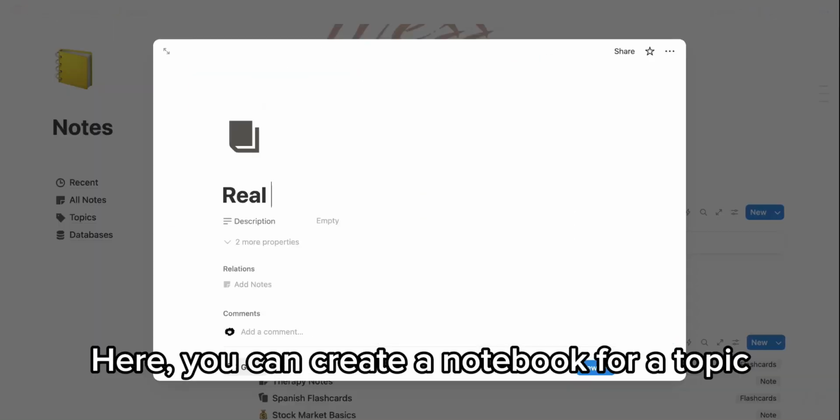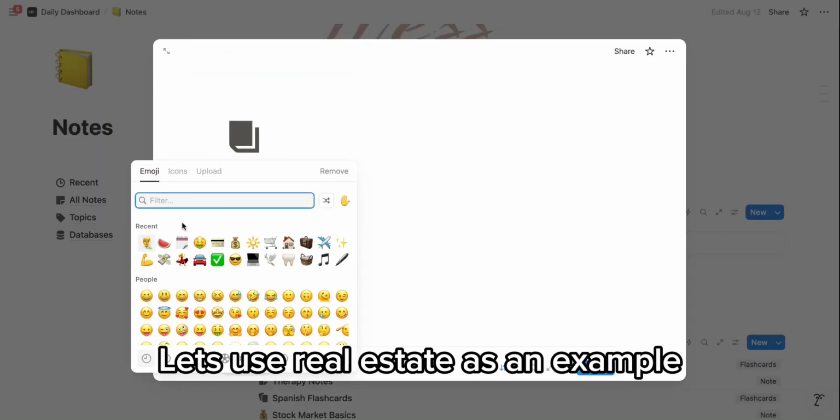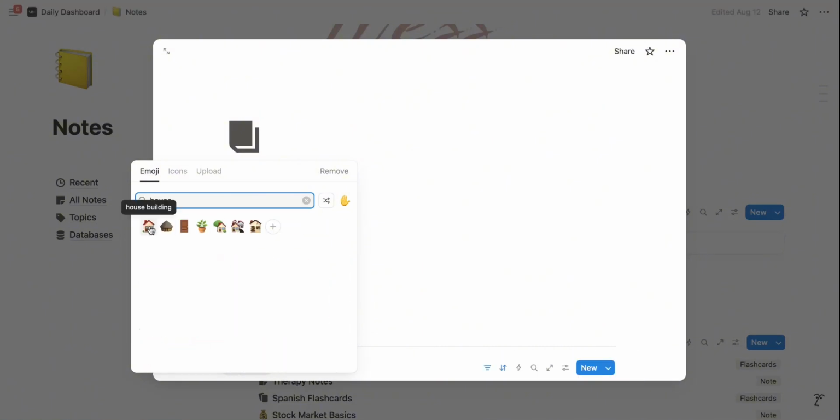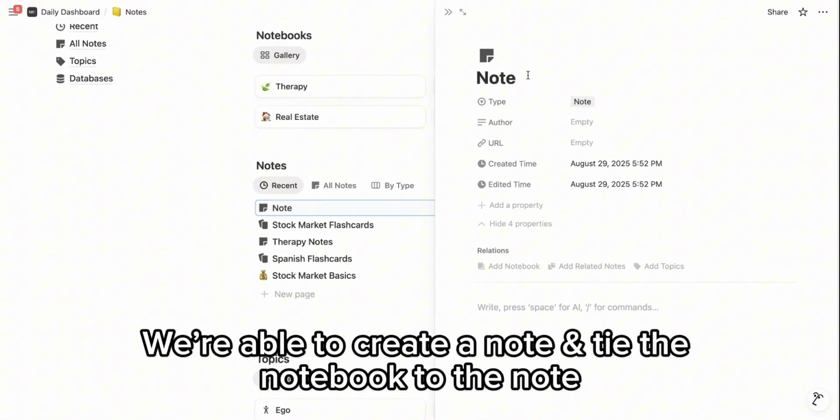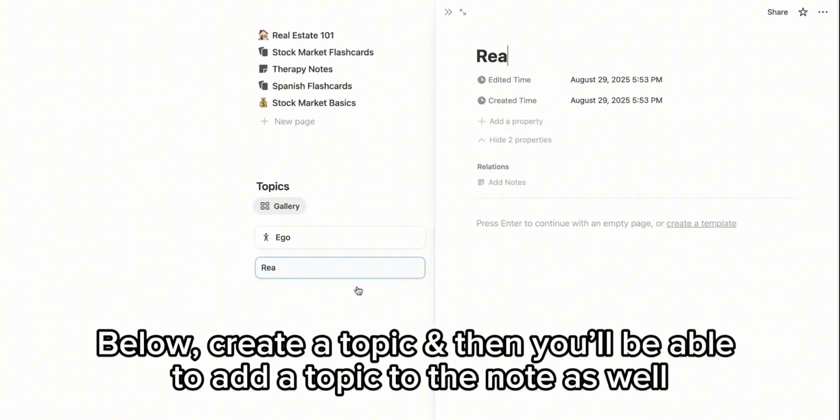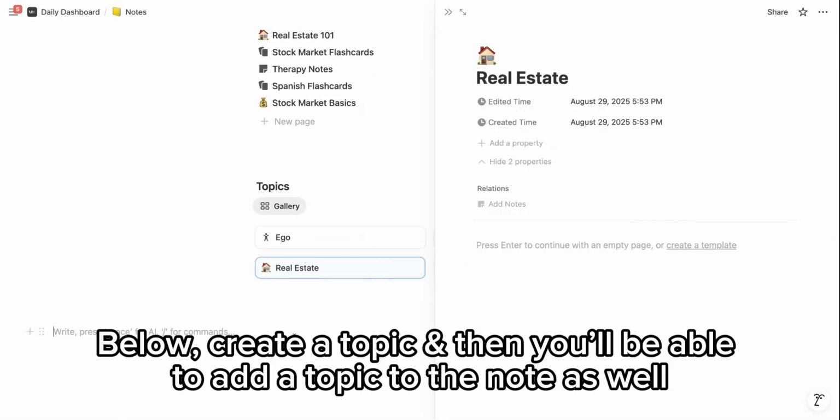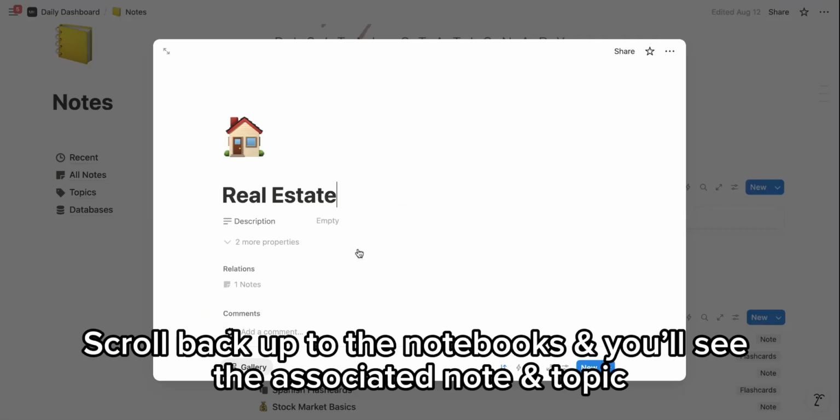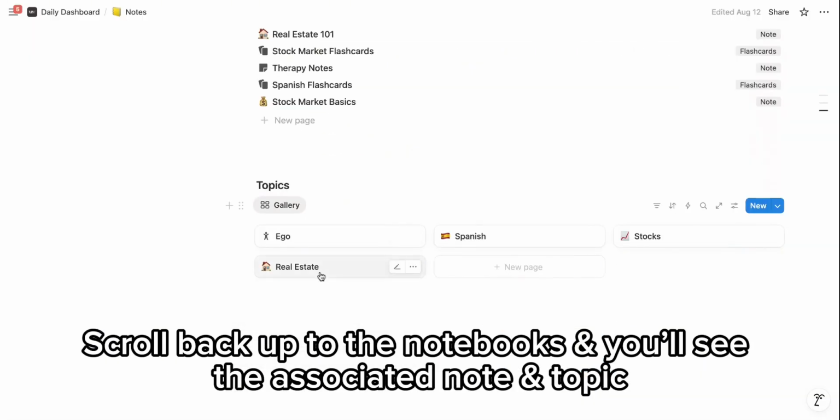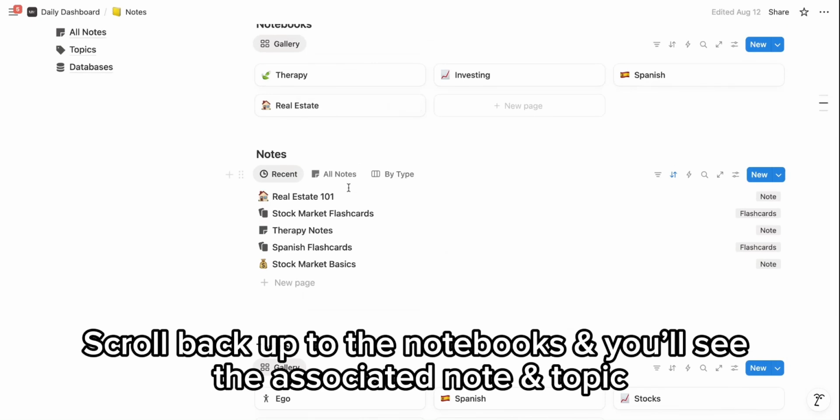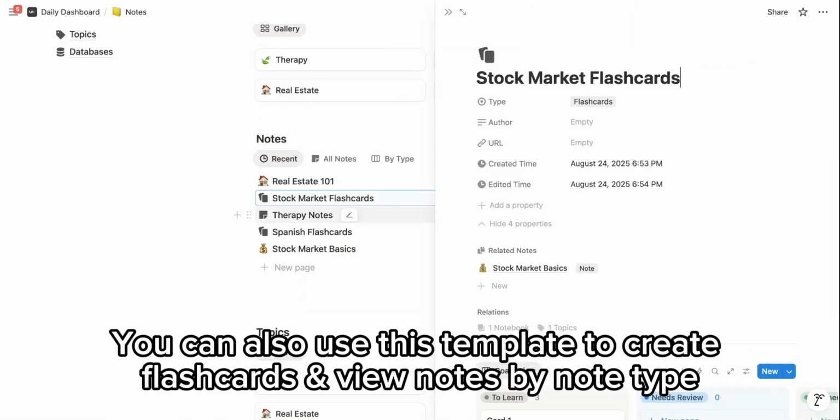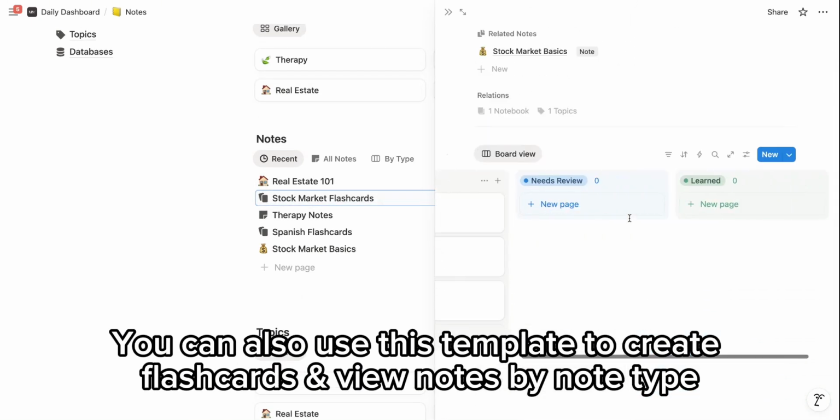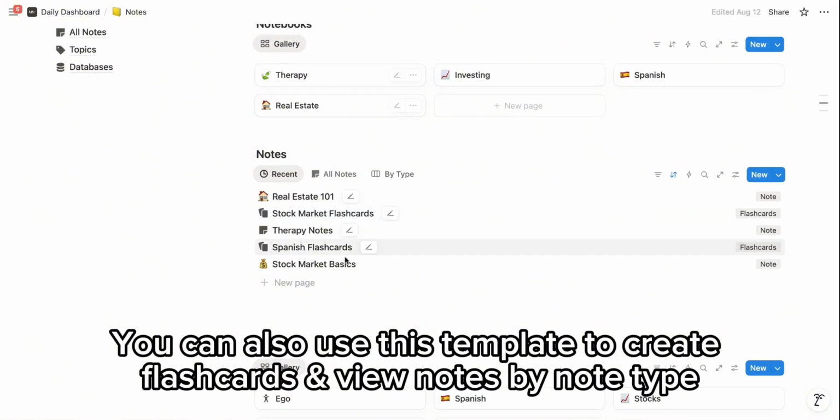The final template is our notes template, which comes in pretty handy for me. Here, you can create a notebook for a topic. Let's use real estate as an example. We're able to create a note and tie the notebook to the note. Below, create a topic, and then you'll be able to add a topic to the note as well. Scroll back up to the notebooks and you'll see the associated note and topic. You can also use this template to create flashcards and view notes by note type.